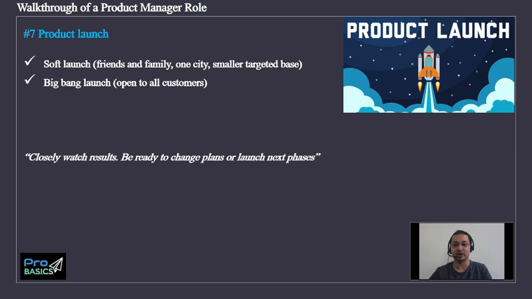There are many ways to go about a product launch. Typically, there is a soft launch first with friends and family, one city, or a small targeted base, so that in case anything goes wrong, the negative impact is controlled. If everything goes smoothly, then the PM goes for the big bang launch for all customers. As I shared before, it is very important for a product manager to monitor the performance of the product regularly. The data and customer feedback share a lot of important insights, which help the PM to change the plans or get ready to launch the next phases of the product.